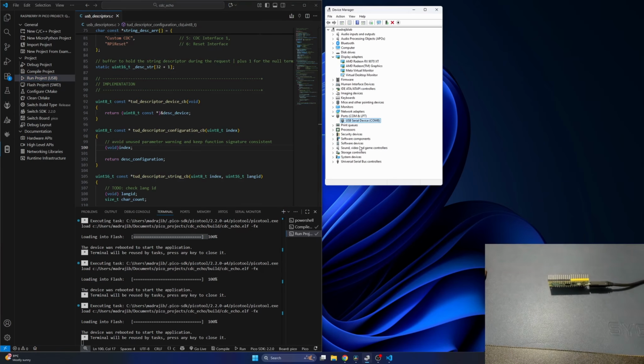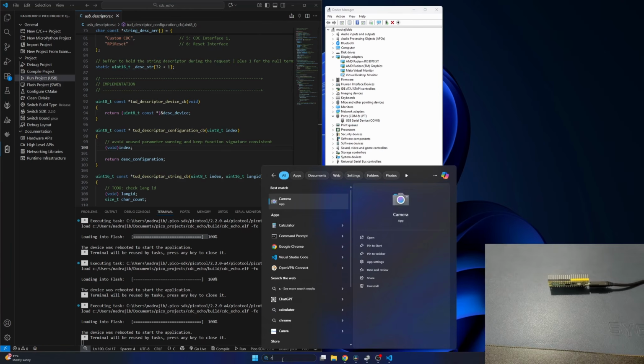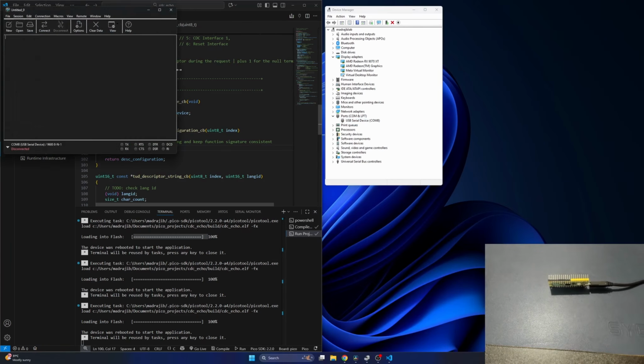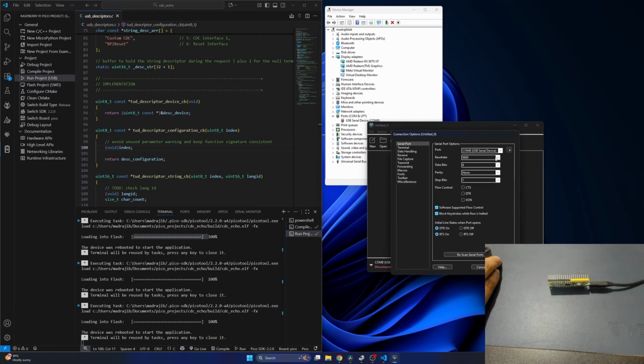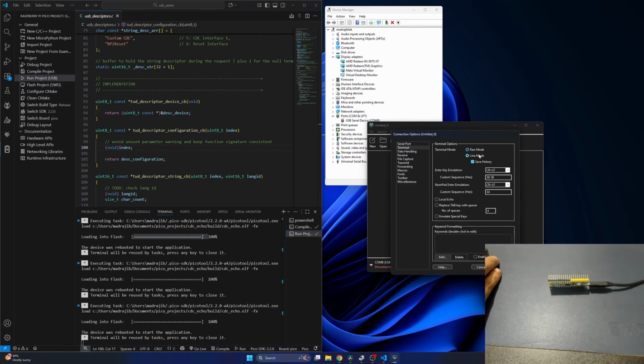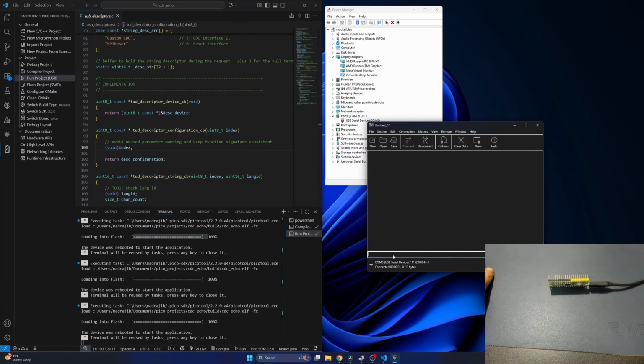So to communicate with this, we will use a terminal program, that is CoolTerm. Before connecting to the device, I'll change some of the options like the baud rate and the terminal mode. We will set the line mode, which will send the data only when enter is pressed. So now let's connect. It is connected. Let's type something. Hello Pico. Yeah, we received some data.